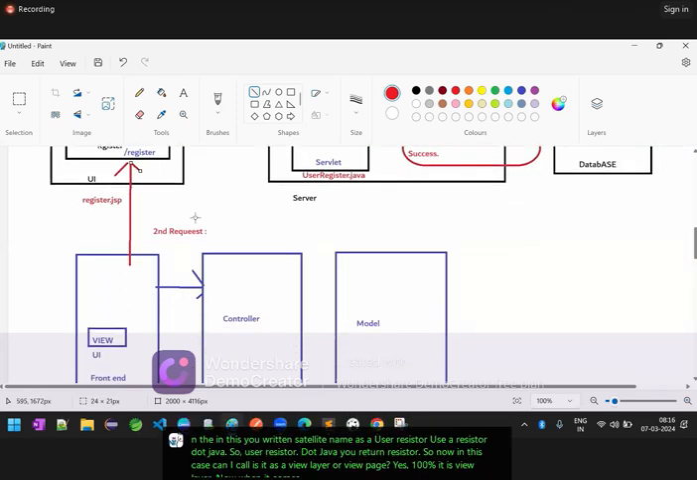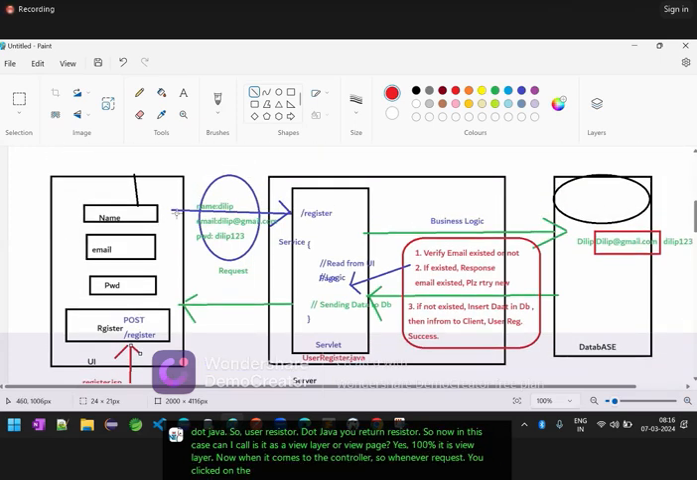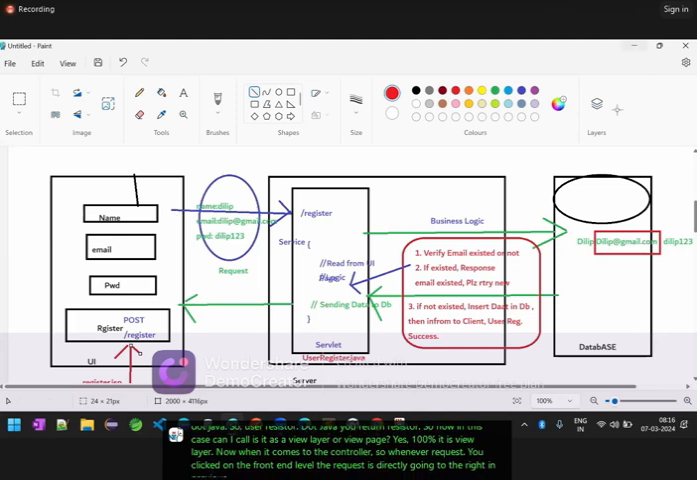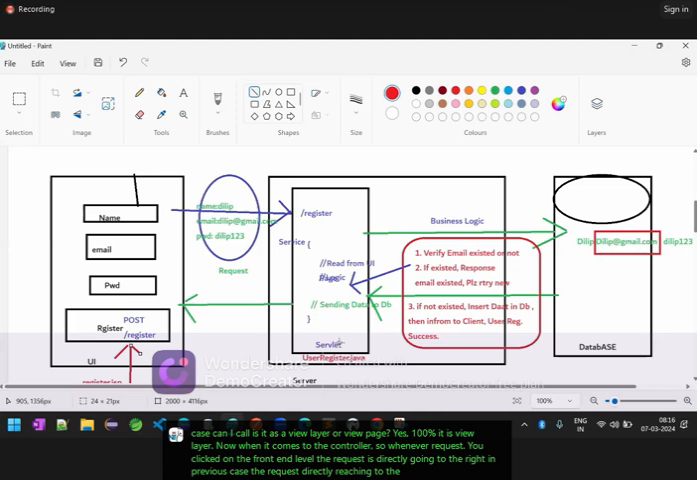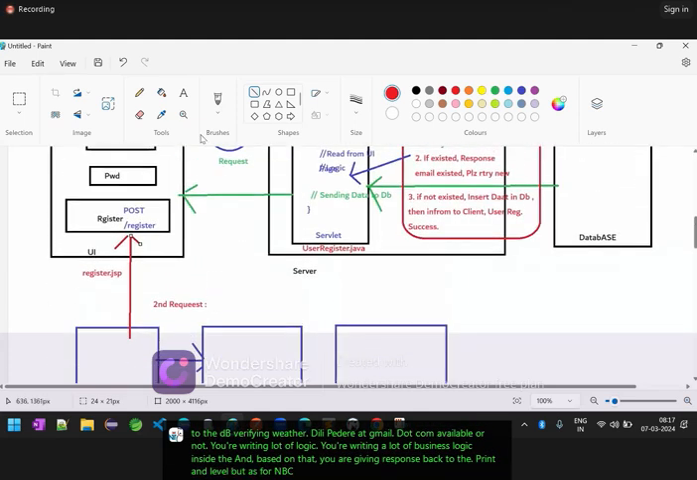Now when it comes to the controller, whenever you click at the front end level, the request goes directly to the servlet, right? In the previous case, the request directly reached the servlet. Now inside the servlet, what are you doing? You are writing all the logic, sending to the DB, verifying whether dilip@gmail.com is available or not. You are writing a lot of business logic inside the servlet, and based on that, you give the response back to the front end level. But as per MVC, tell me, is your servlet acting as a controller or not in this case?